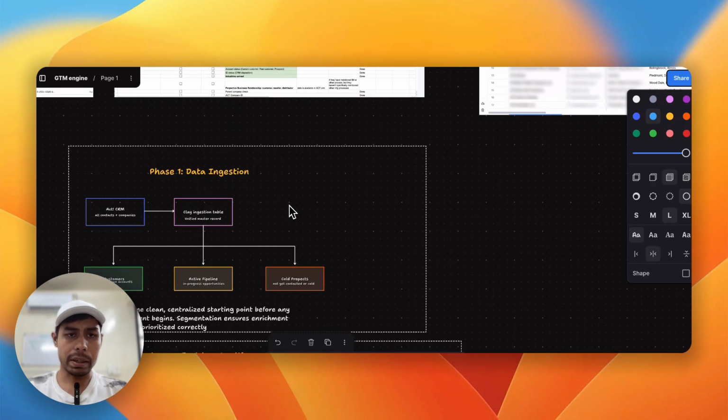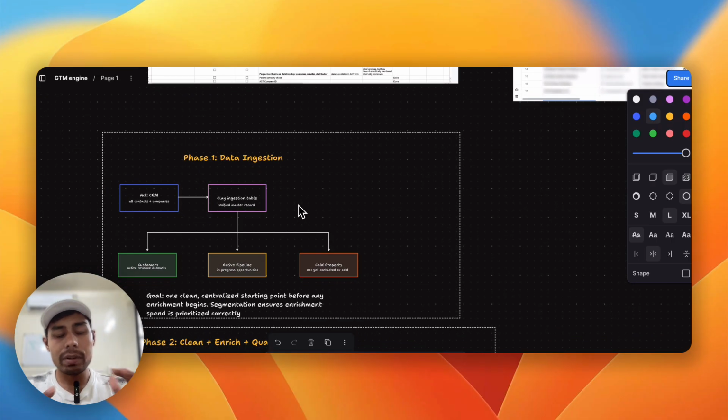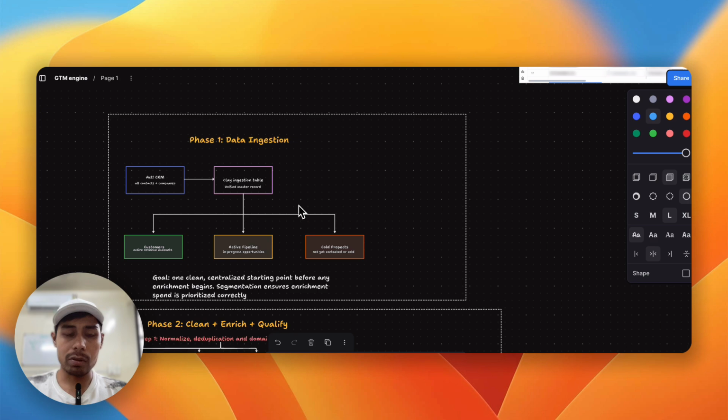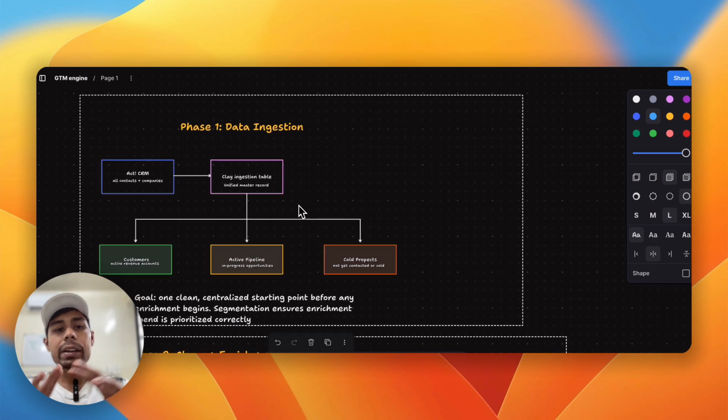So phase 1 is data ingestion. Phase 1 is the simplest. It's also the most important foundation of the whole project. The goal here is to create one single, centralized starting point before any enrichment begins.